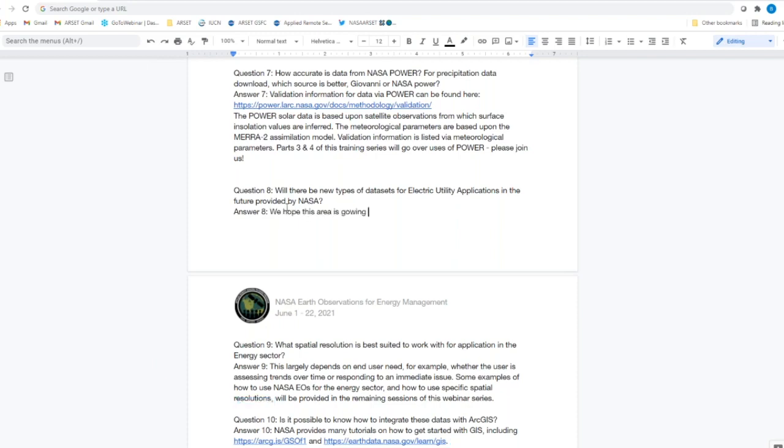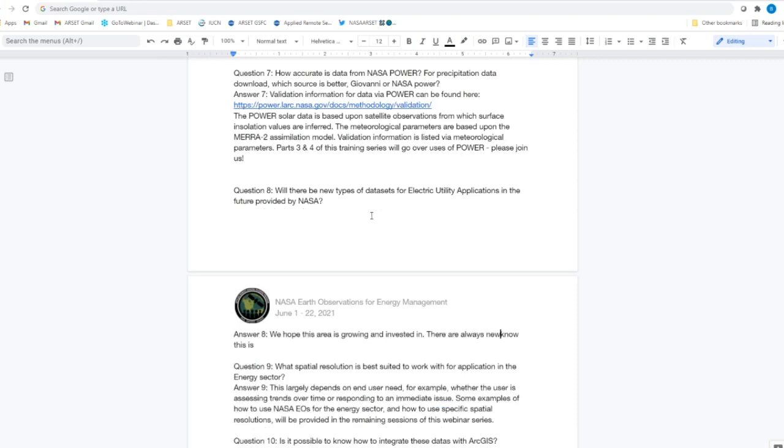We know that this is a huge priority area, especially as it relates to resilience and climate impacts, extreme events, and the effort of the energy industry to become more resilient to all of those potential impacts. So we're not sure exactly if there will be future data sets, but we do know that there are always new satellites that are coming on board, and data will be available from these new missions in the coming years.